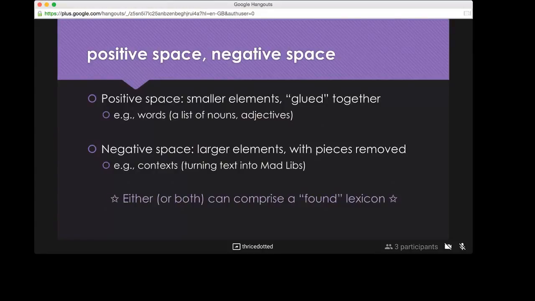But it's also possible to have these negative space elements, like the song lyrics, for instance, where really you're starting out with a larger thing, and then you're removing a piece of it, and then doing something with it. And either of these can comprise a found lexicon, not just one or the other.